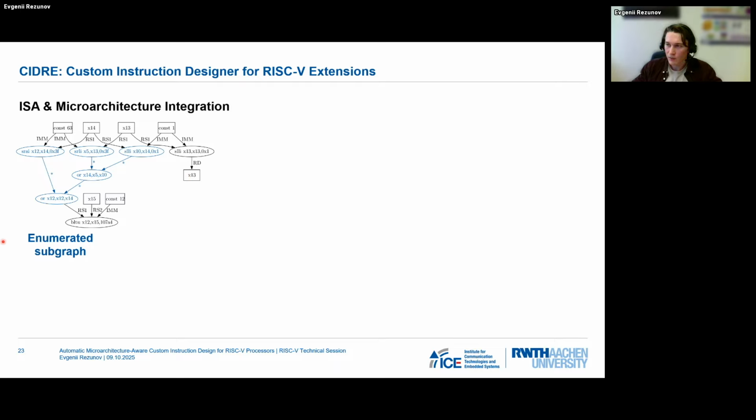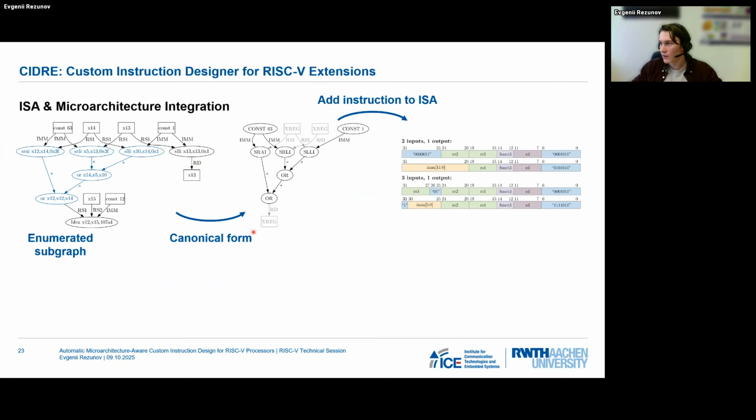Let's say we have this enumerated subgraph in a basic block of our application here. For the subgraph, we have a canonical form. Here's a graphical representation of it. From the canonical form, we know how many inputs we have and how many outputs. With this information, we can integrate this custom instruction into the RISC-V instruction set architecture by selecting a suitable instruction template. I will explain this a little on the next slide.